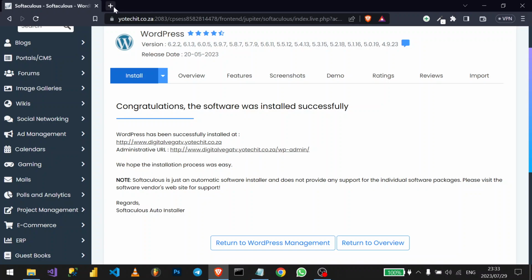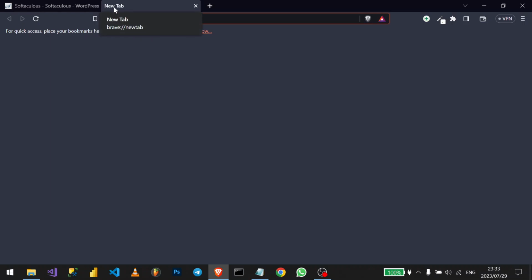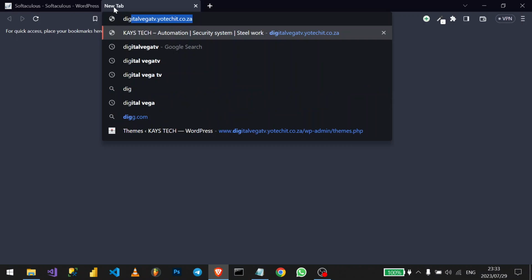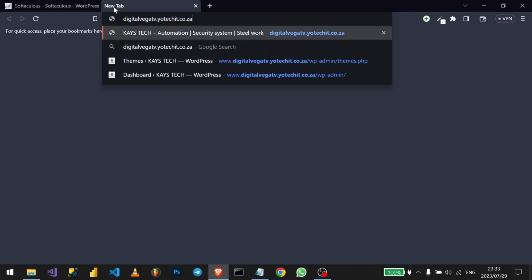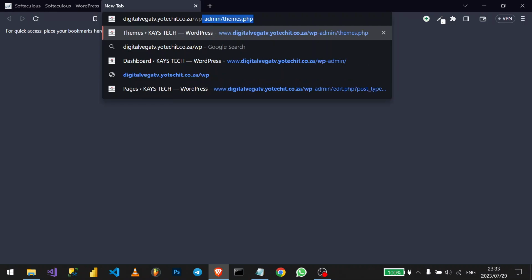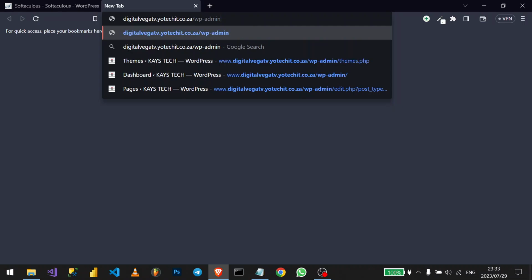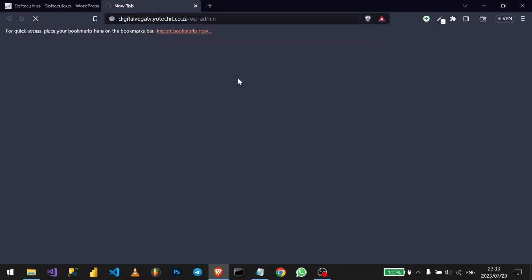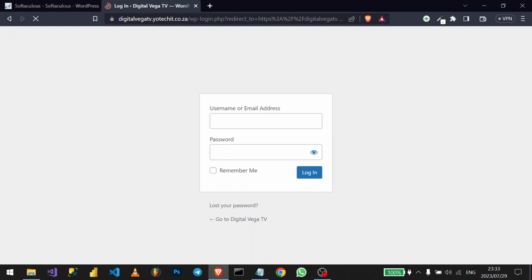The default login for WordPress is the name of the domain, which in this case is going to be digitalvegatv.yourtechit.co.za. Then you put a forward slash and you say wp-admin like this. Then you just click enter. So Digital Vega TV, remember the domain, and then you put the wp login.